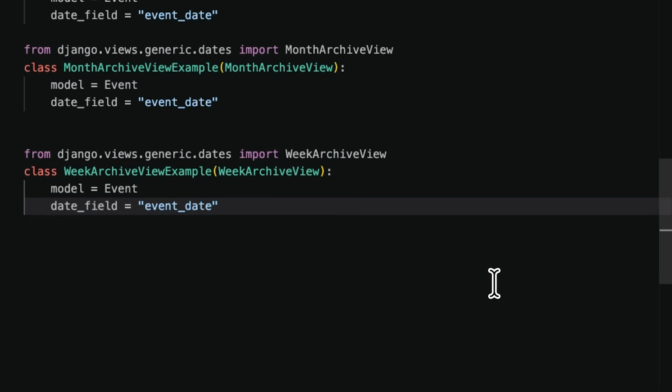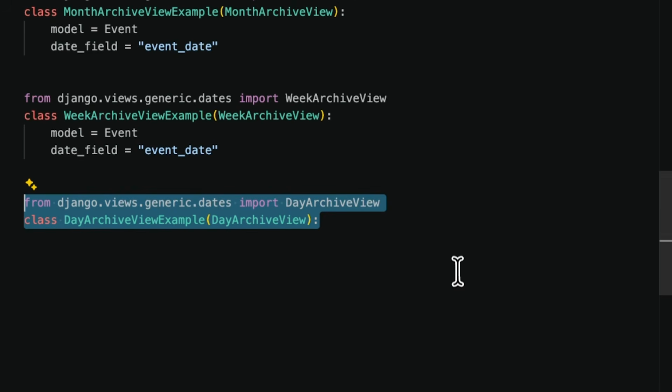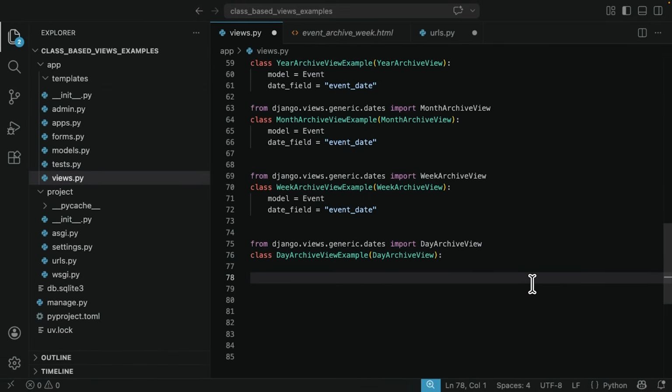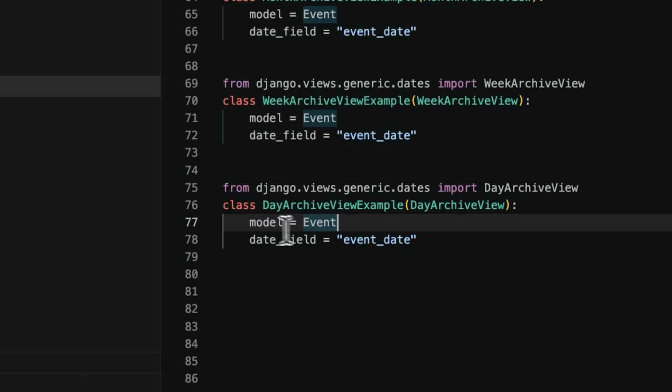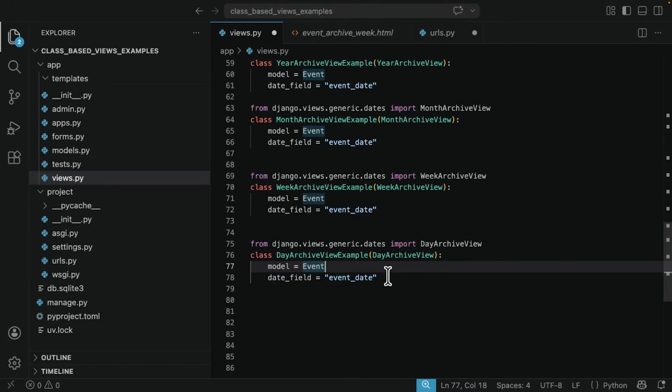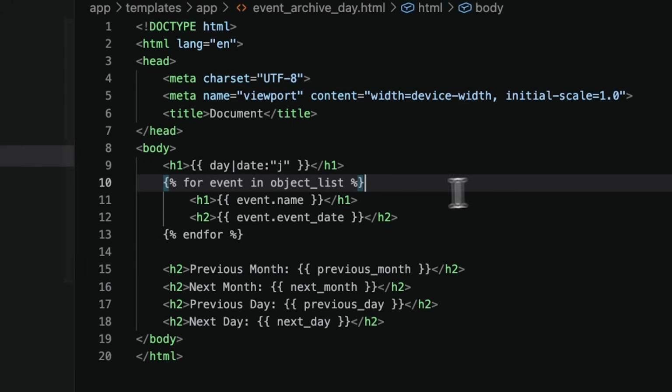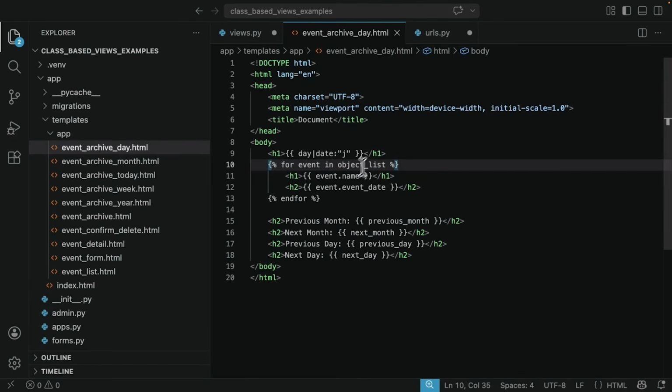So after the week archive view, we have the day archive view. And the idea of the day archive view is it gives you all of the objects that occurred on a particular day. So here we have the model Event and the date field, just like the other ones. And for the template, if we go over to day, inside of here, we get the day that we're looking at. So whatever day it is, we can display that. We get the object list, so we can loop through all of the objects on that particular day.